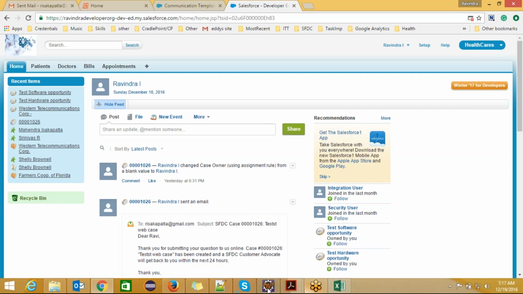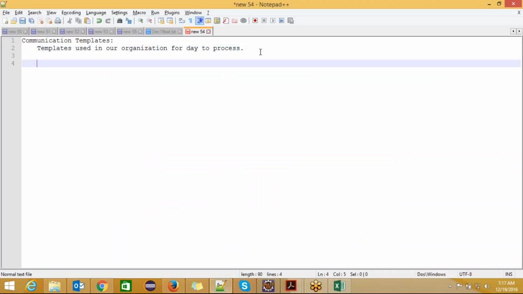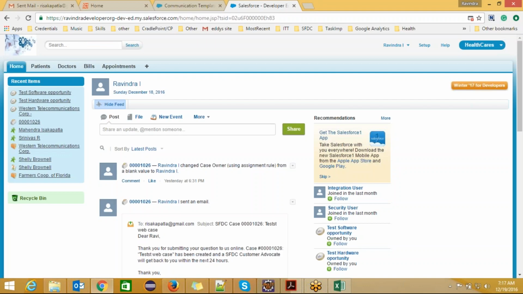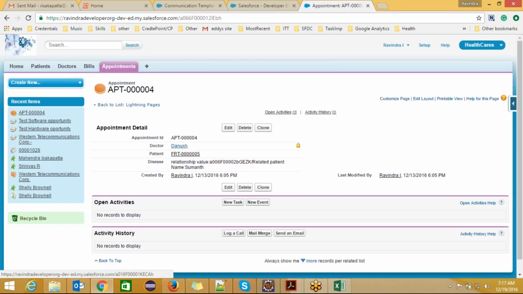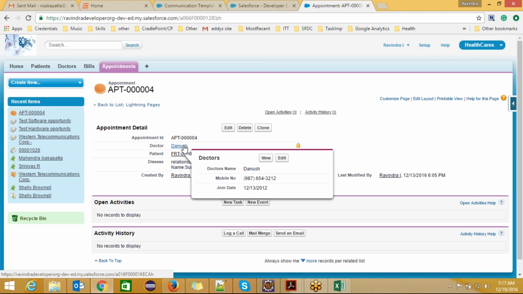So whenever I'm creating an appointment, I want to send an email alert to both patients and doctors. Suppose this appointment consists of one patient and one doctor, right? So I want to send an alert to this patient saying that we have an appointment with this doctor at this particular time. In the same way, I want to send an email alert to this doctor. We have an appointment fixed with this particular patient.